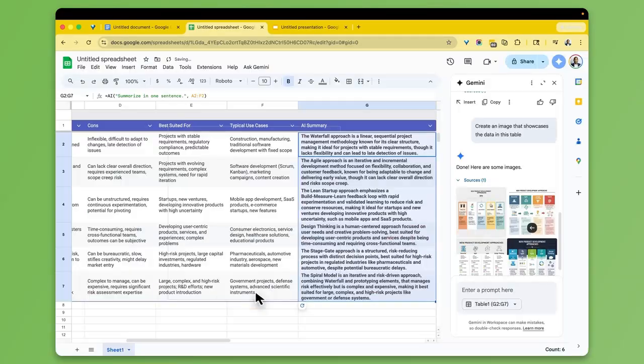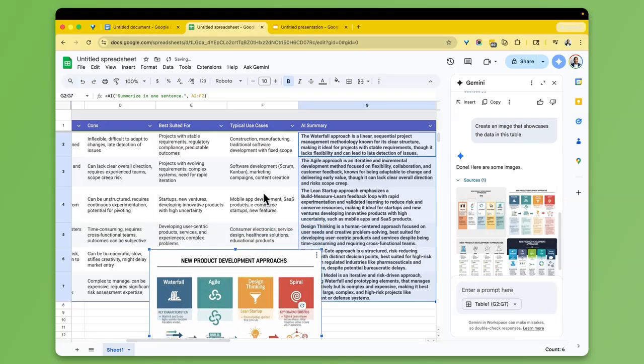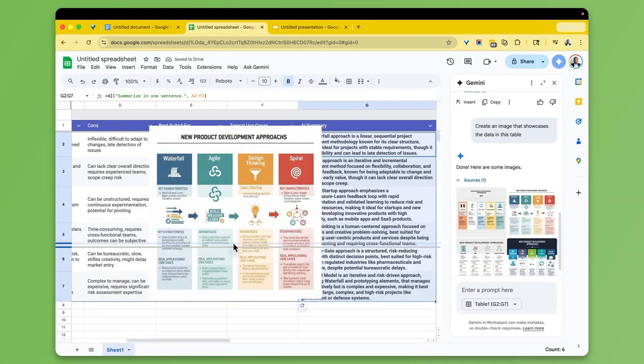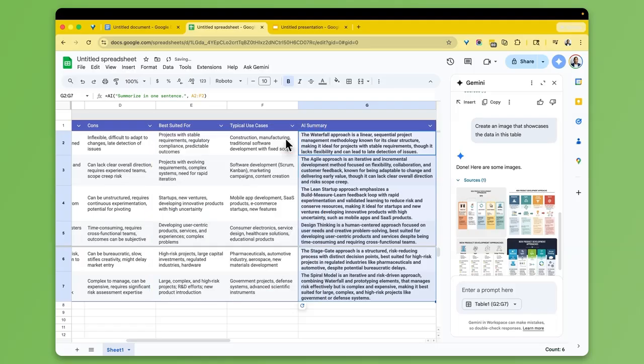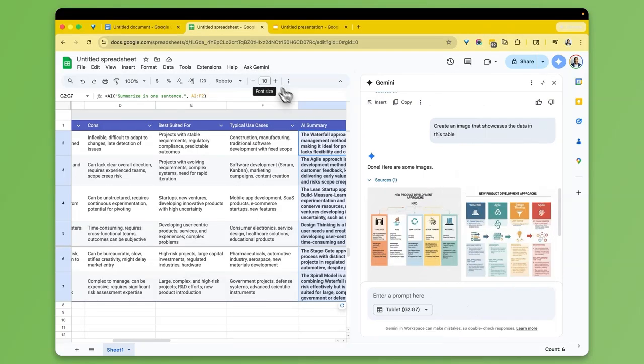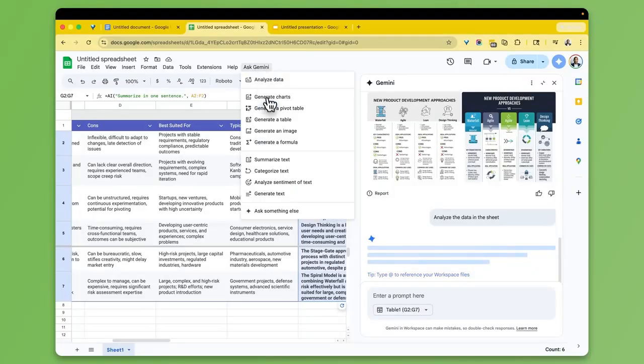We've generated some images. Let's go ahead and insert that image. I would rather do an image in a PowerPoint, but if you wanted to have this in your Google Sheet, you now have an image right there for you. AI in the whole Google Sheets experience becomes extremely powerful. What's the takeaway? Ask Gemini. If you have a question, you can simply ask Gemini to analyze. You can ask Gemini to generate charts.